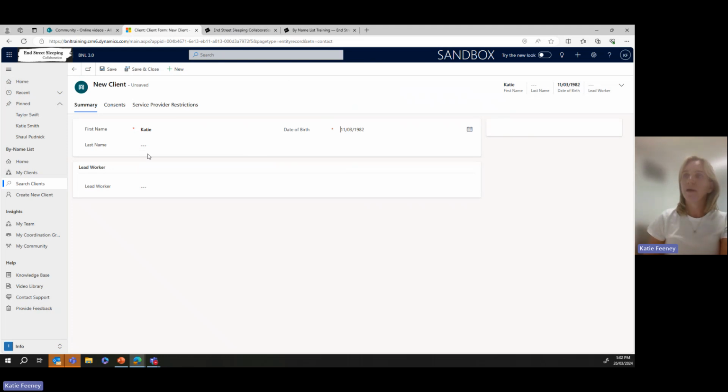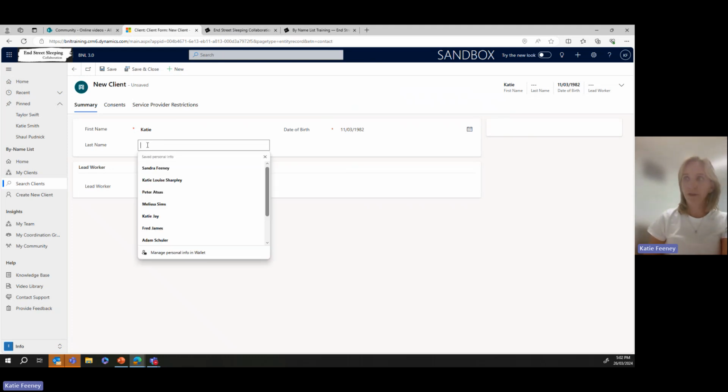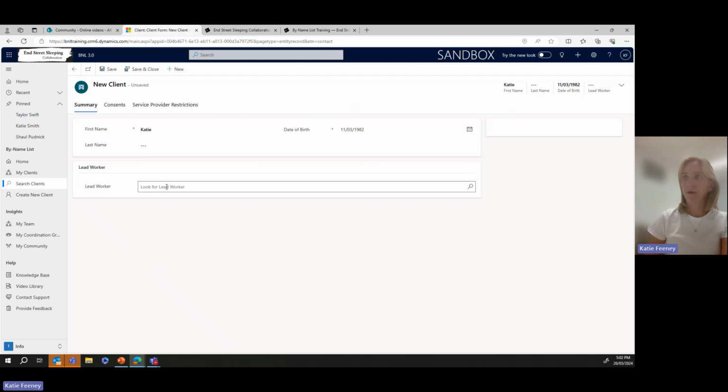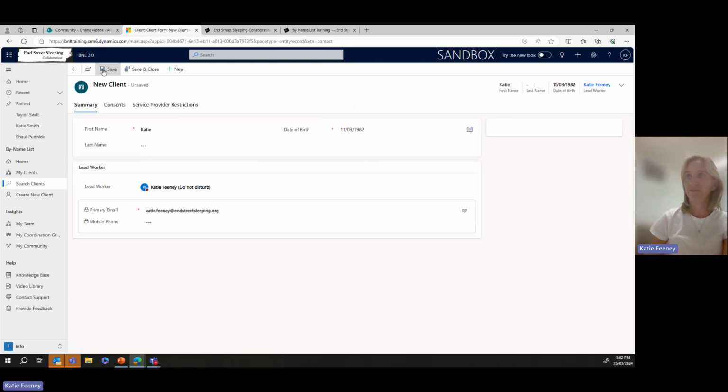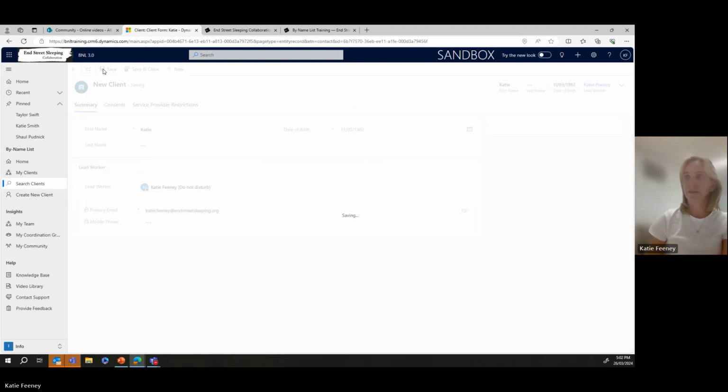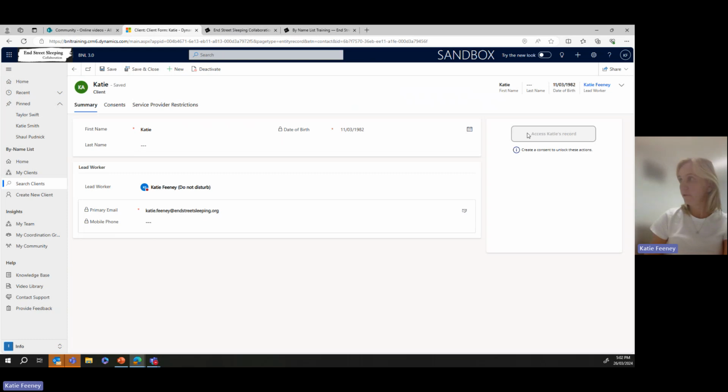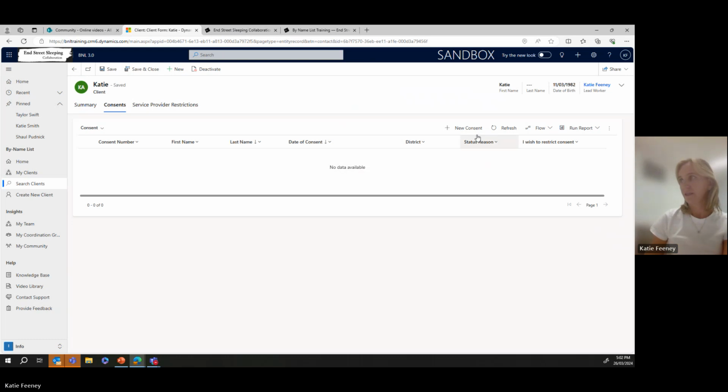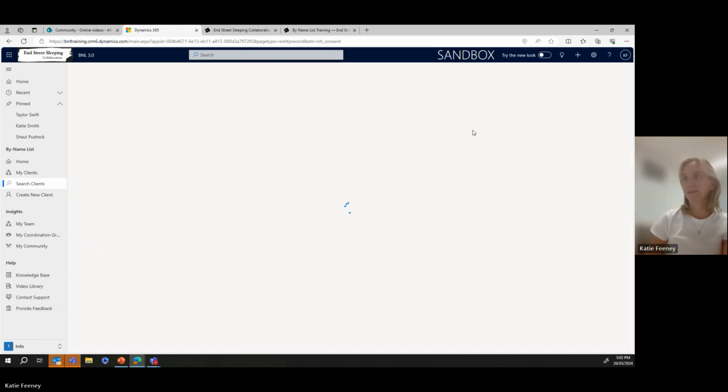record. You can also add a surname, and you can add a lead worker. So if I add myself there as a lead worker, it adds my contact details on there. If I save this now, this has created the client record, but I can't access it because there's no consent yet. So I go into consents, new consent.